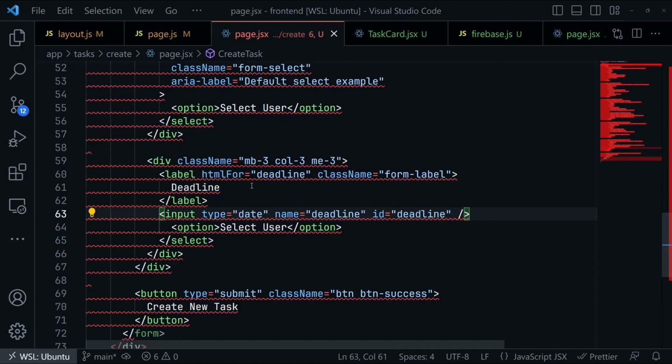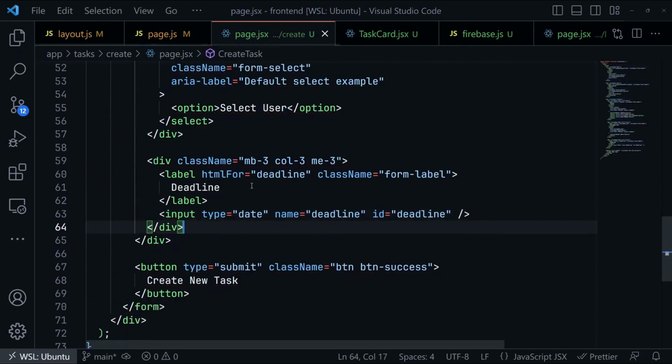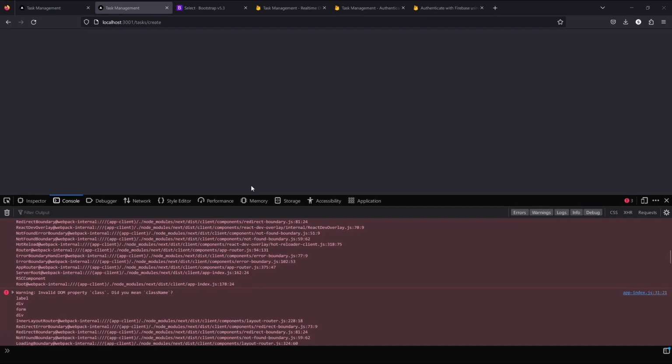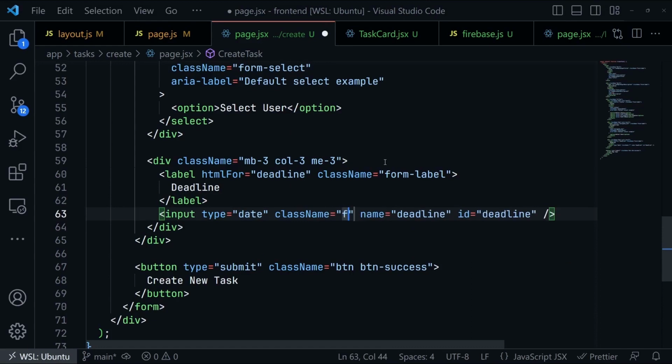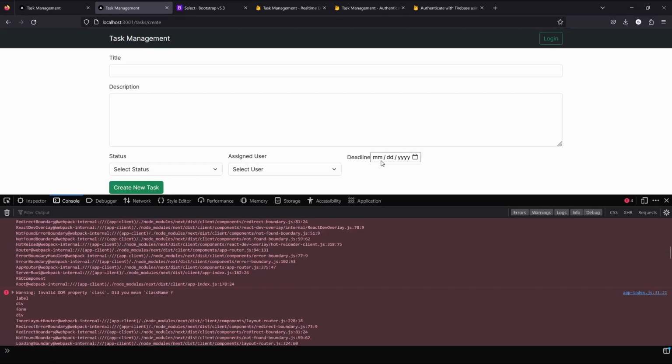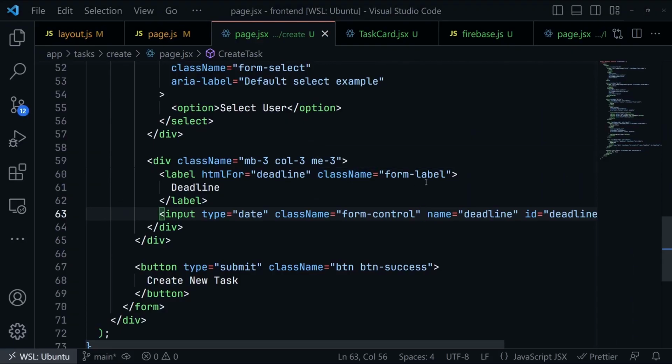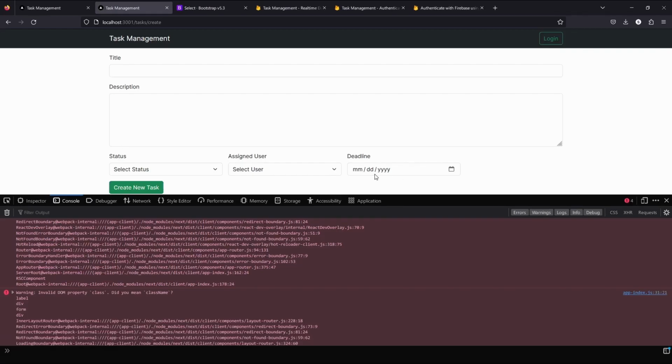Save. And why are we having this error? Because we have this option and select. If I go and check, okay, the styling is not applied. So class name, form control, save. Yeah, styling is applied now. And for the label, okay, the styling is applied for the label as well.